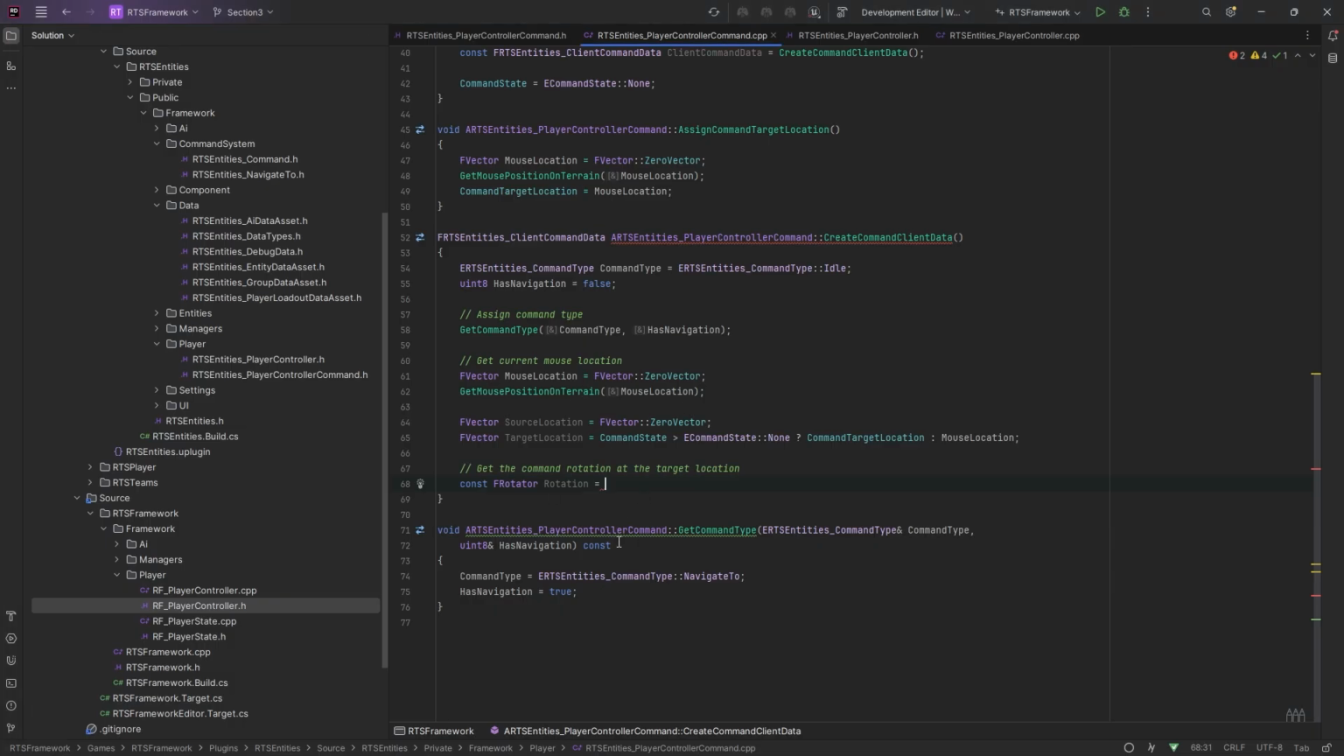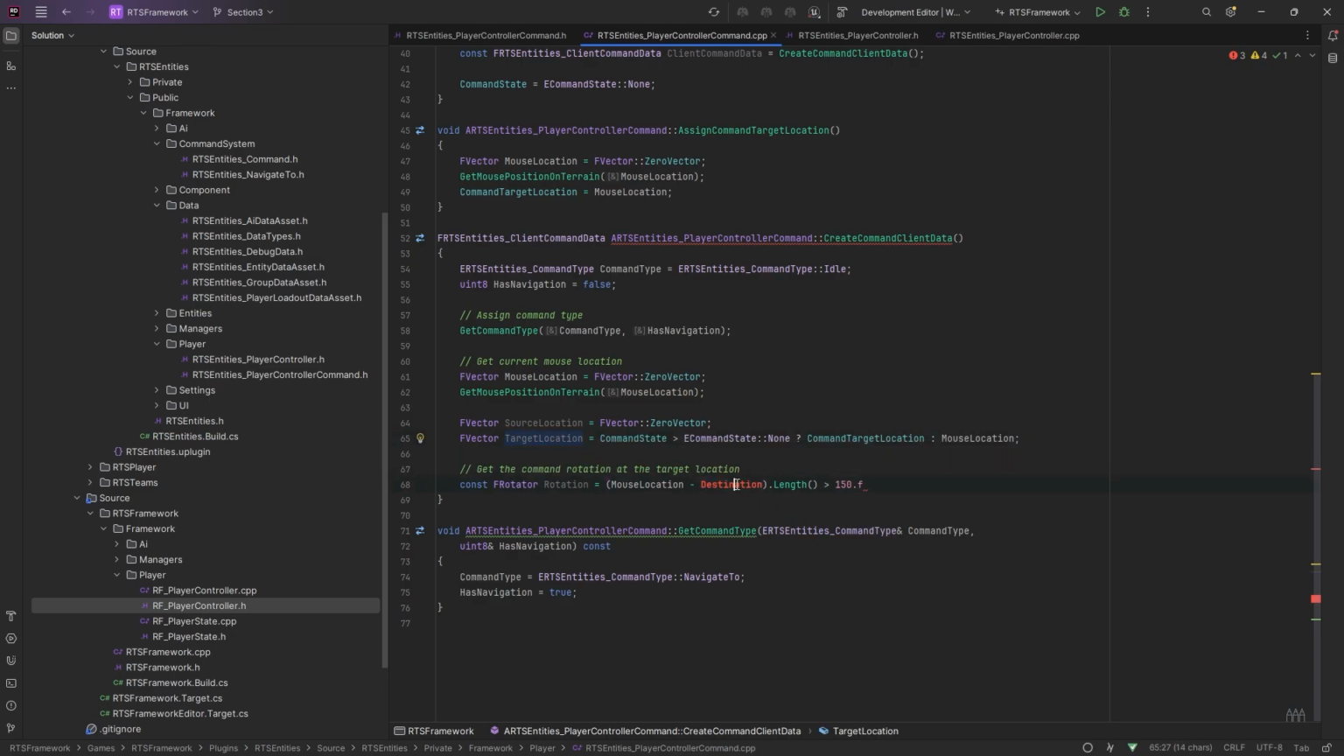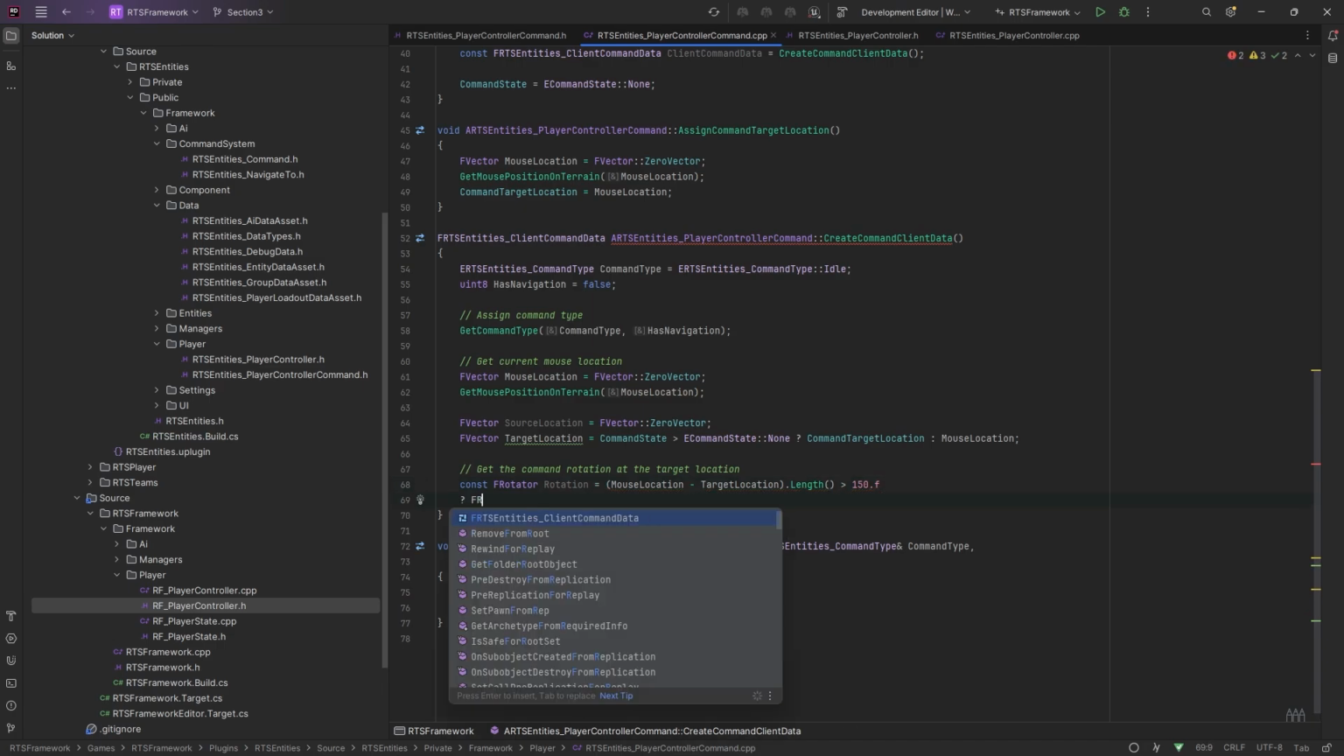In order to do that, we need to see if the mouse location is actually not in the same location as our command location. So we're going to have a bit of a buffer there. If the distance between those two is greater than, and this is just an arbitrary number, so use whatever works for you. Sorry, it's not destination, it's target location. If it's greater than that distance, then we want to create a rotator.